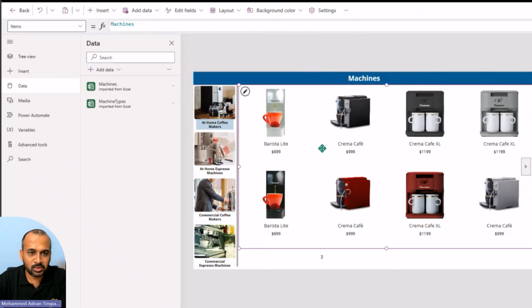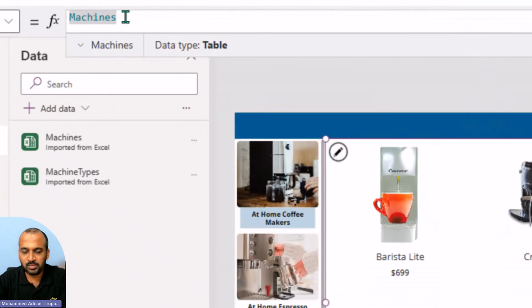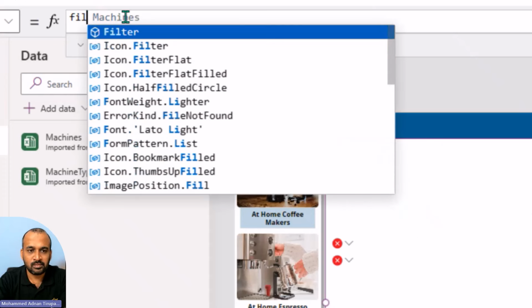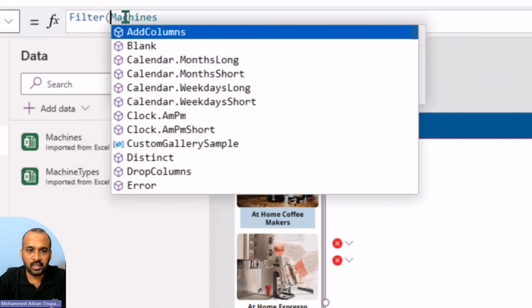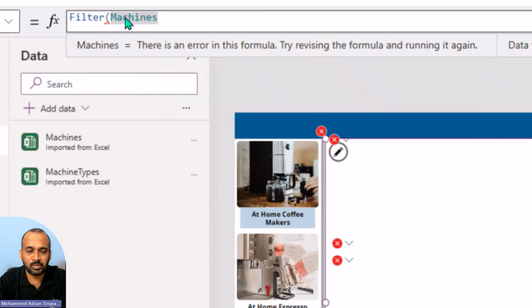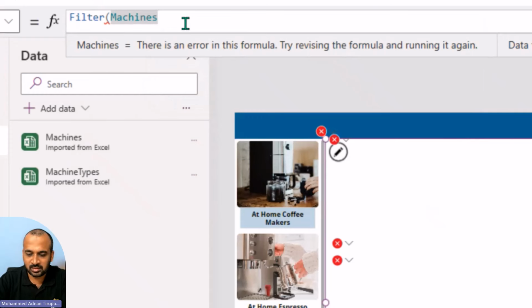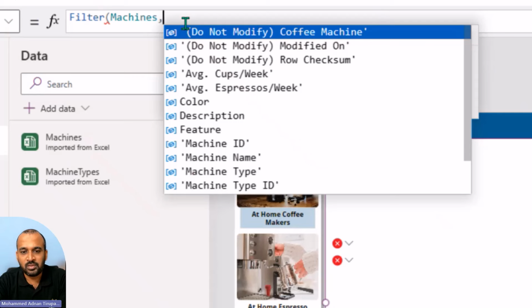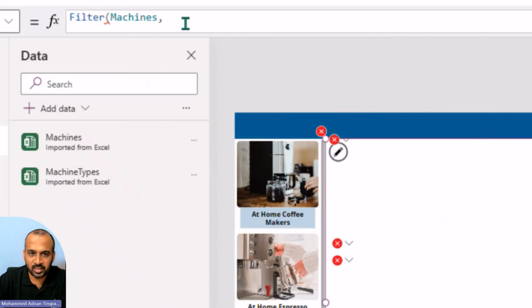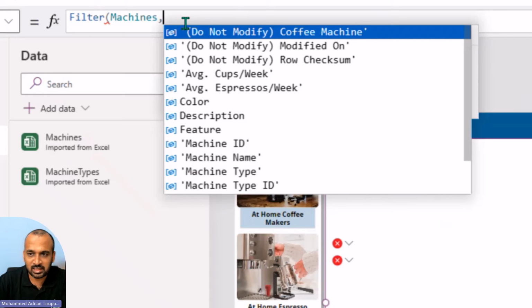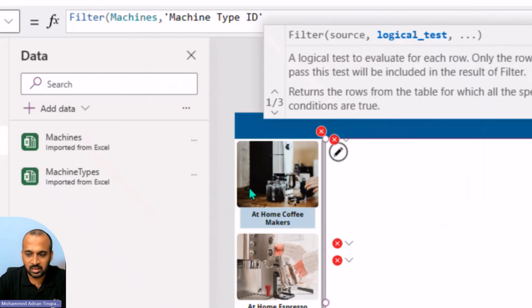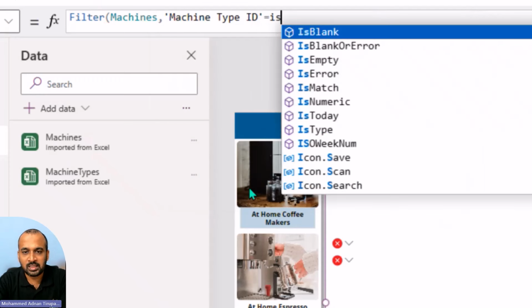All right, now moving on to the next one, which is the items of the machine gallery. Here we need to use the filter option. So we need to use the filter function and open a bracket. And here we need to pass the conditions. First of all, we need to pass what? If I show you the IntelliSense, this is actually going behind the scenes. Anyway, the machine type ID from this one is equal to the selected.